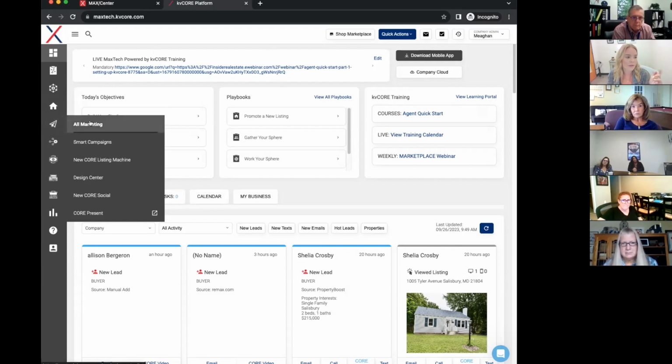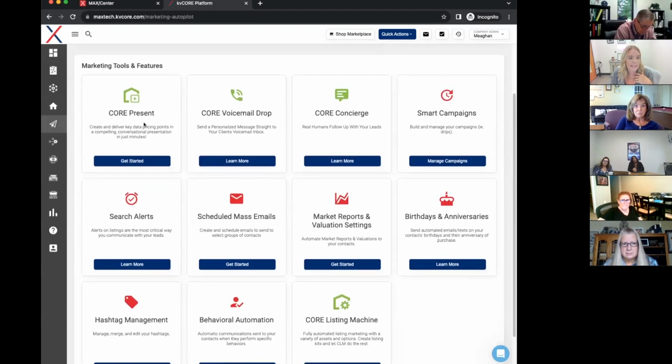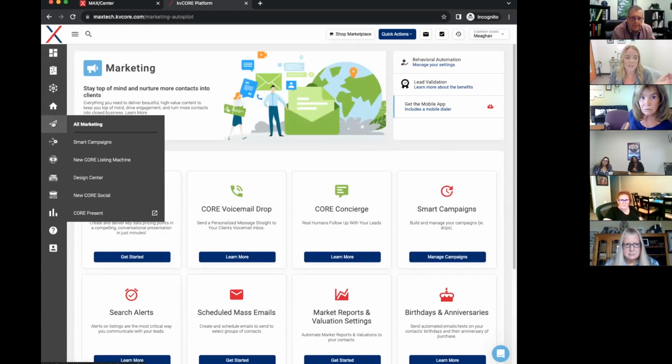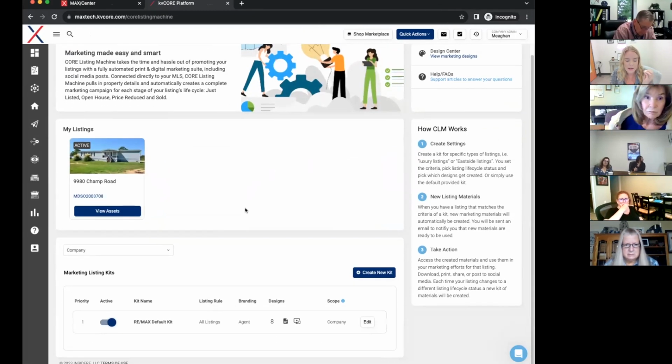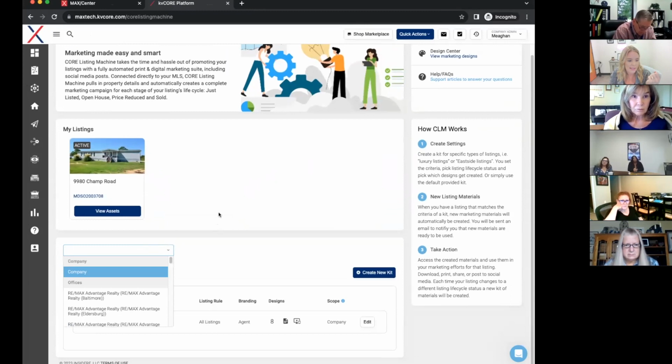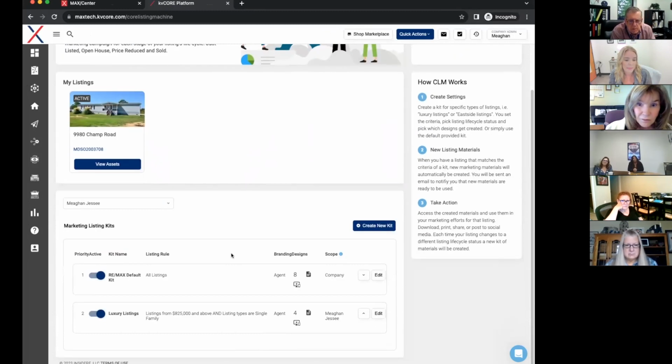And so on your left-hand tab, you're going to want to go to all marketing. And then here are the different features. Some of these are going to be add-ons. Now, if you want the ones that are just for Remax, you have your smart campaigns, your new core listing machine, which is where we're going to start, and much more. So your guys' system might look a tad bit different than mine. That's just because I'm in as an admin. So yours, you wouldn't have this option that I'm doing. But I just wanted to show you guys.